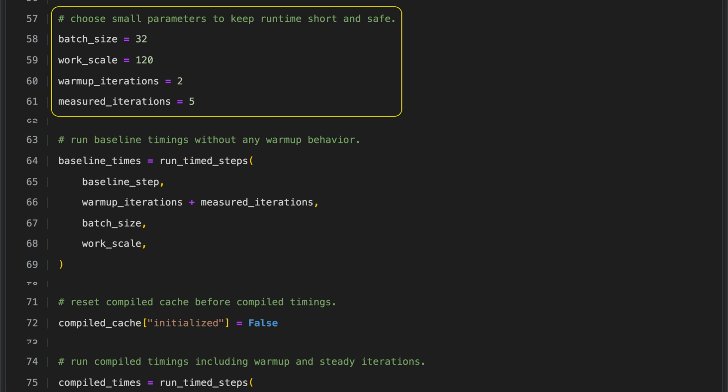We configure our simulation with a batch size of 32, which sets how many units of work are processed at once, and a work scale of 120, which controls how much work is done per batch. We also define 2 warm-up iterations to represent the initially slower performance of a compiled model. After this warm-up phase, we run 5 measured iterations to observe the steady-state performance. Together, these settings keep the simulation fast and safe, while clearly showing the effect of warm-up on performance.